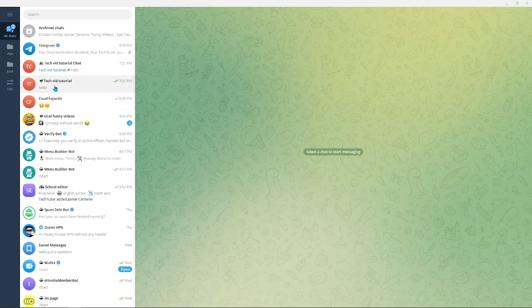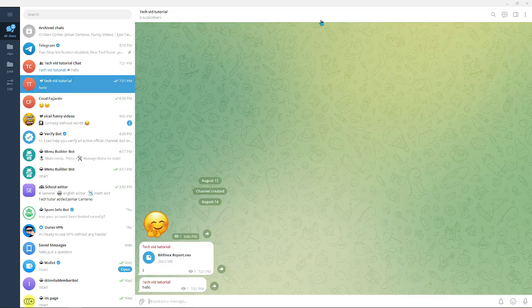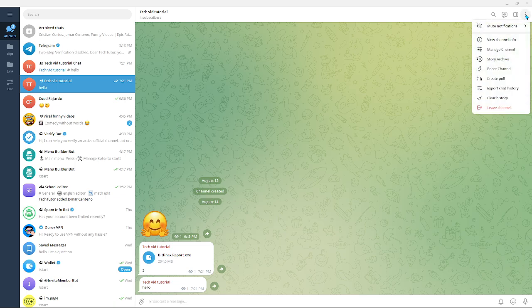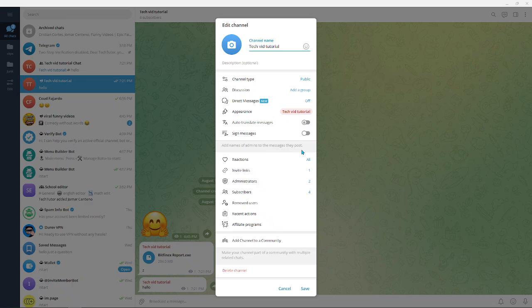Look up at the top right of the chat window and click the three-dot menu icon. On the drop-down menu, select Manage Channel. That's going to unlock all your administrative settings, where you can change the channel's core configuration. In that Settings menu, look for the option labeled Discussion and click on it.